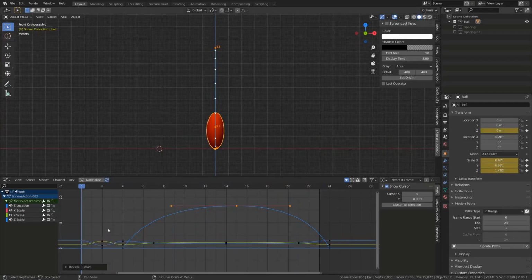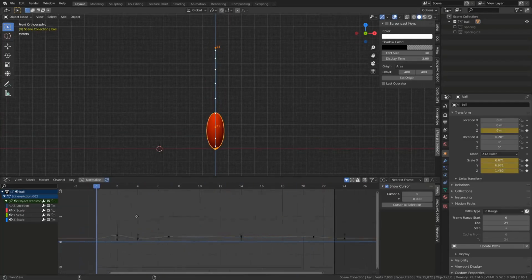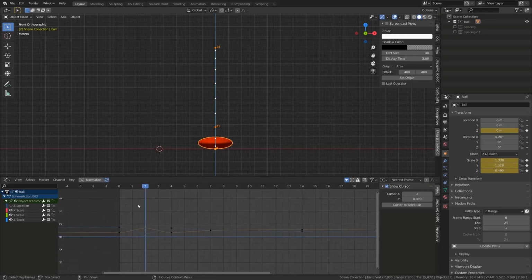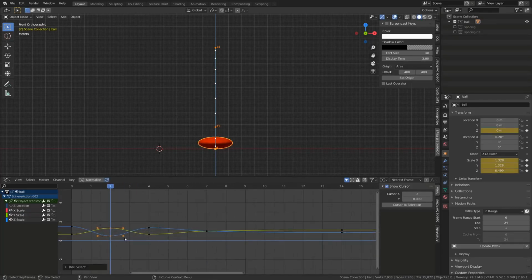Pressing Alt-H in the graph editor will reveal all the curves. I can hide the Z-location curve so that we focus on the scale curves. Since our ball squashing is pretty brutal, we can switch those keyframes to vector. If we had a very slow squashing, we would have kept them as they are, as the ball would be progressively absorbing the impact through its squash.